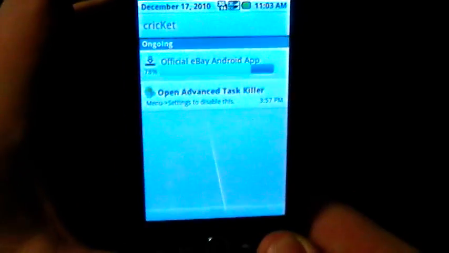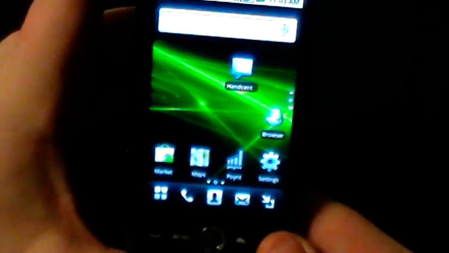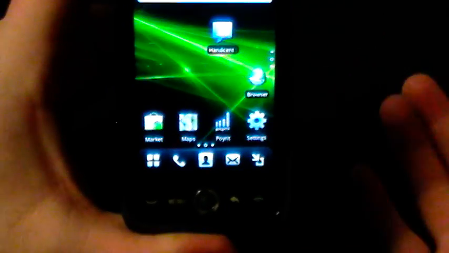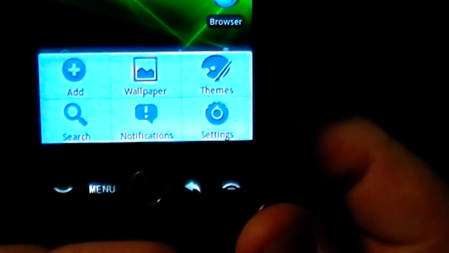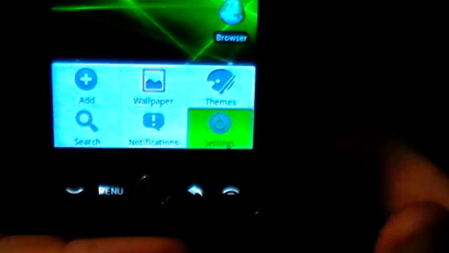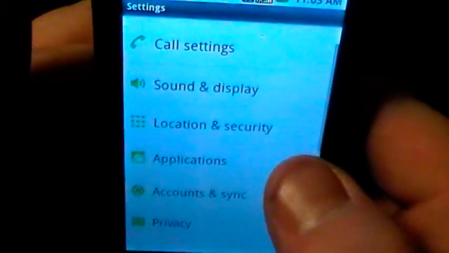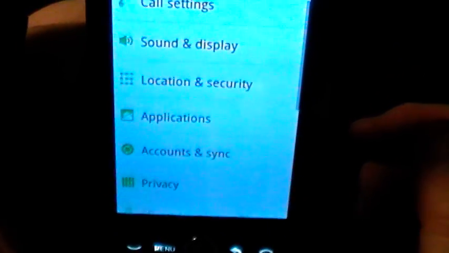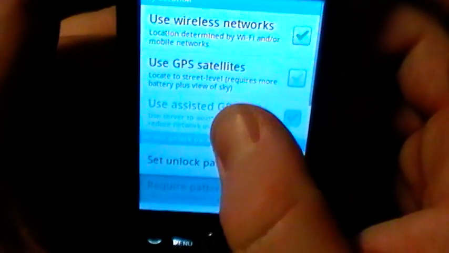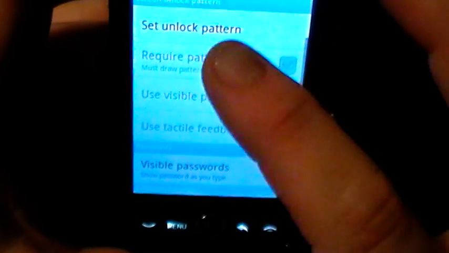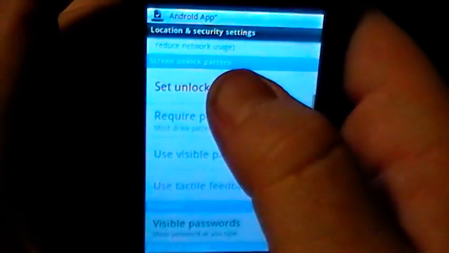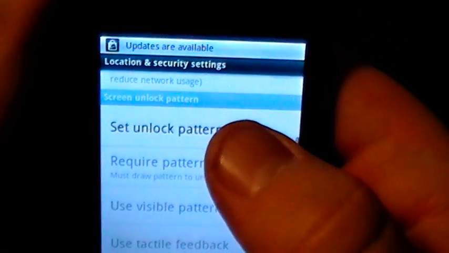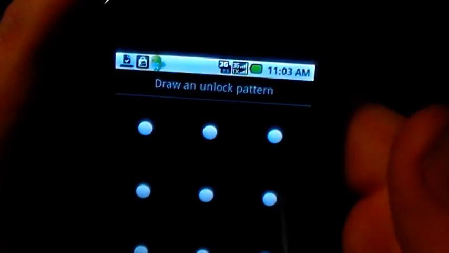And one final thing we're going to show you on the setup of this phone is how to set up a security lock on the phone so people can't get into it without knowing your password. How you're going to do that is click the menu button and it's going to bring up a list of options. Under settings, there's going to be an option for location and security. How Android does their lock patterns is instead of a number or letter combination, it's drawing a pattern. What you want to do, if you've never done this before, is set the unlock pattern.